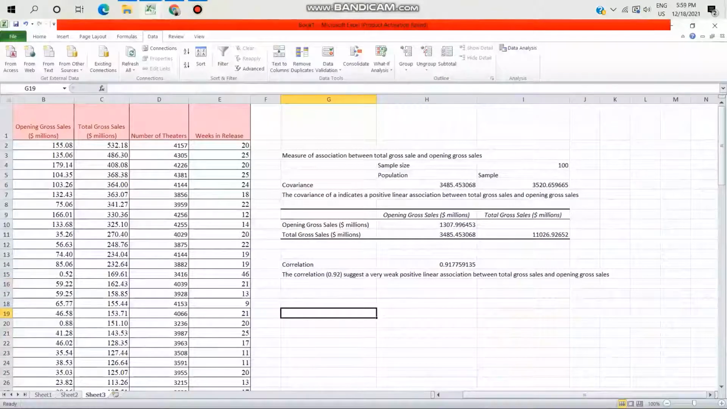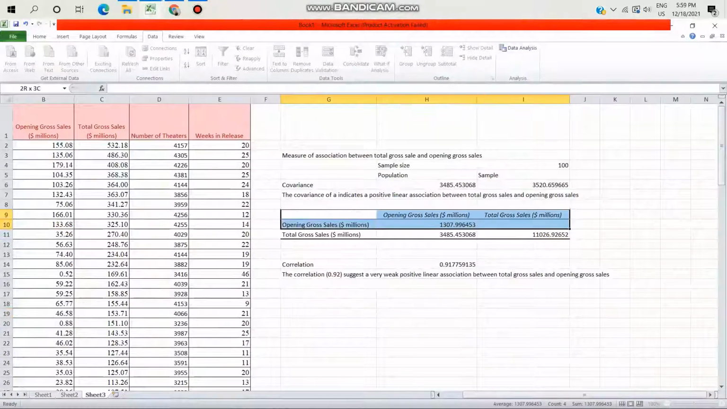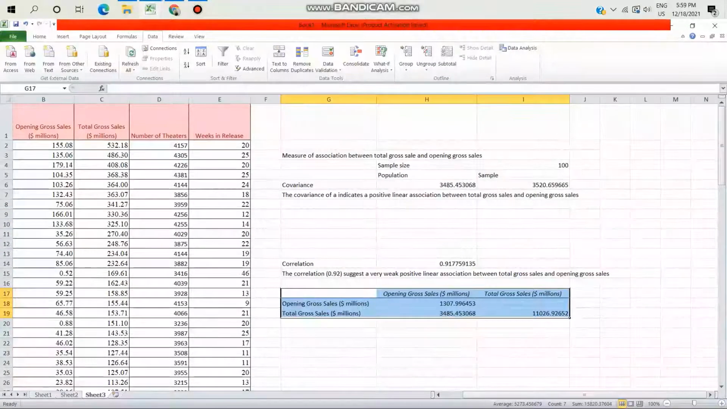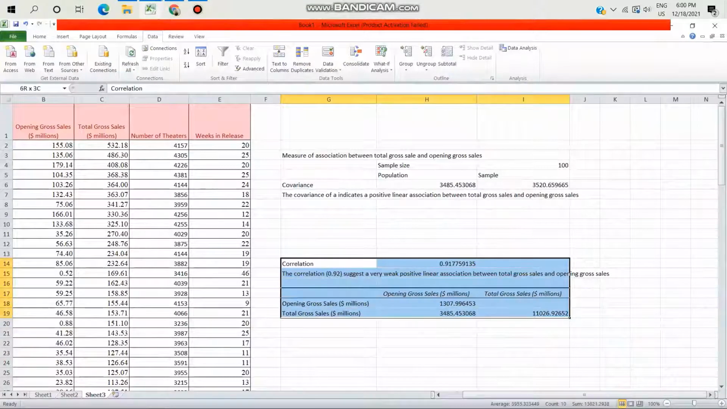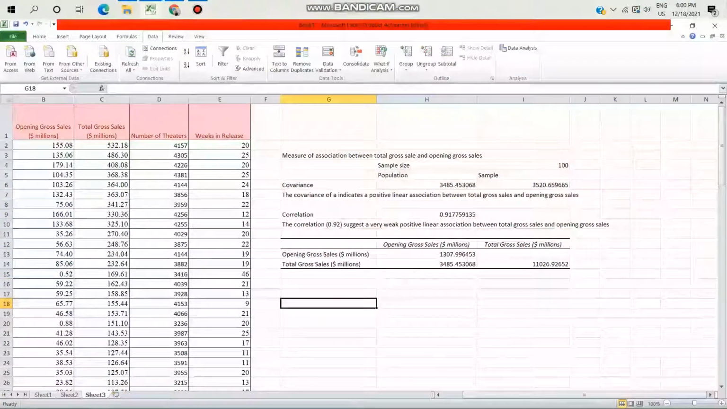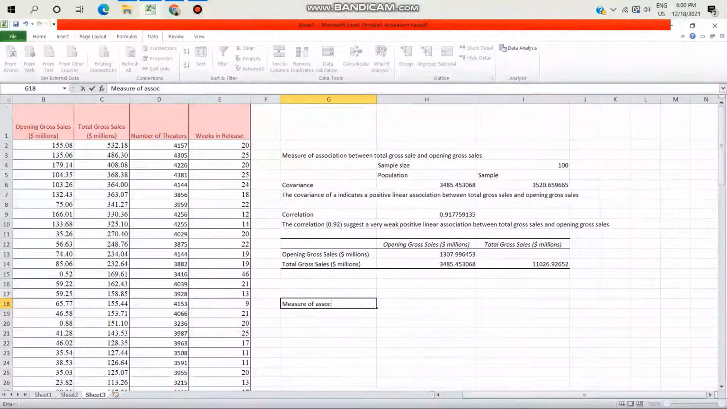Next, we use the same way to calculate the covariance and the correlation between the other variables and the total gross sale, but for the weeks in release, I will add one column beside the weeks in release that is the total gross sale to make it easier to use.